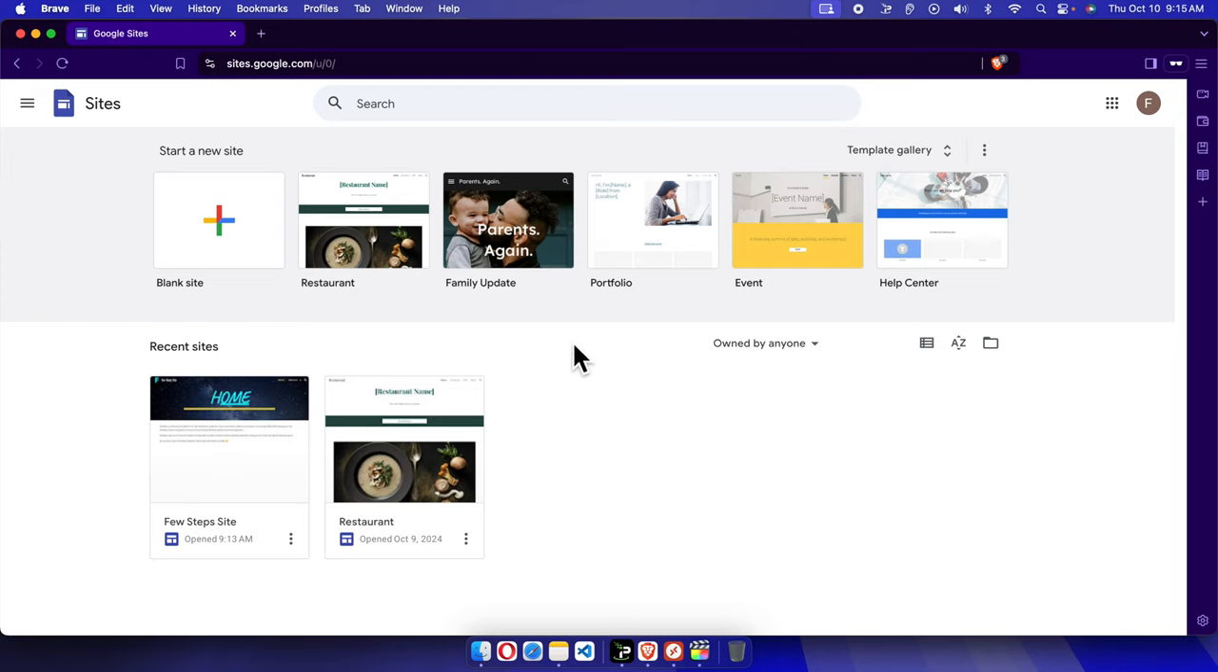At first, we need to come to Google Sites. This is the dashboard of our Google Sites, which is sites.google.com. Once we are there, we'll find the list of websites. So here, there are two websites on my account.